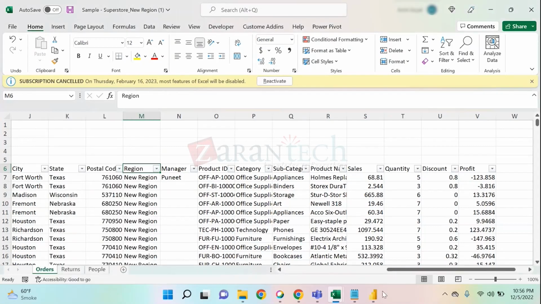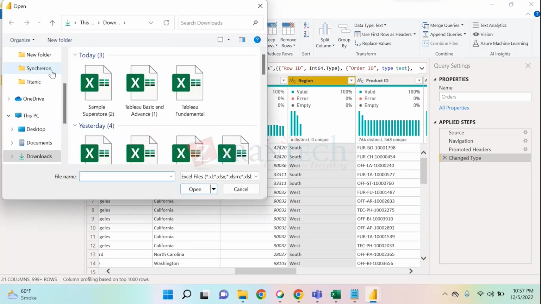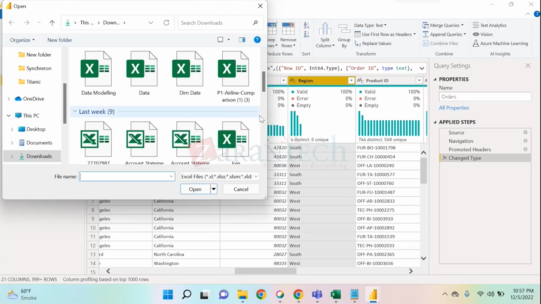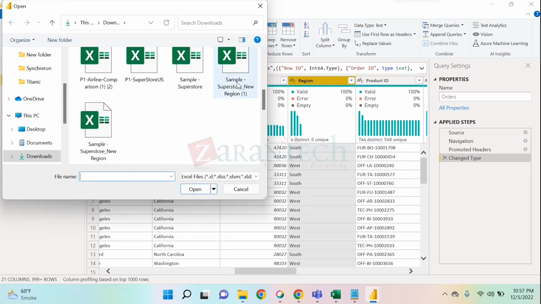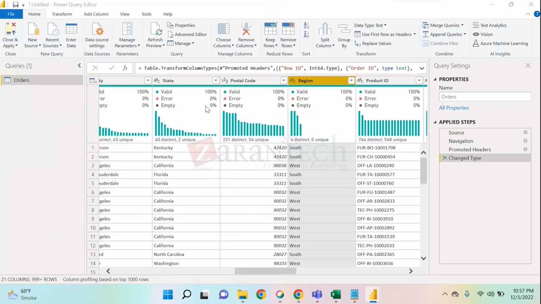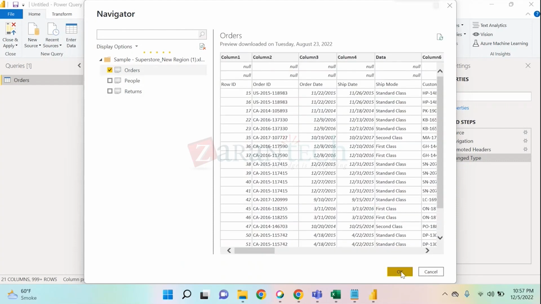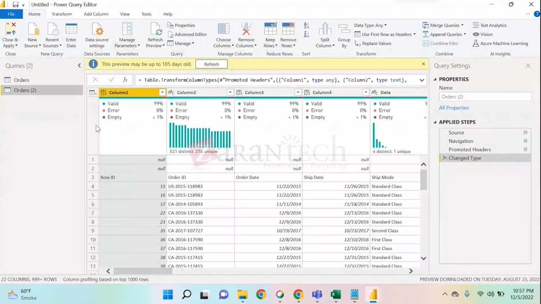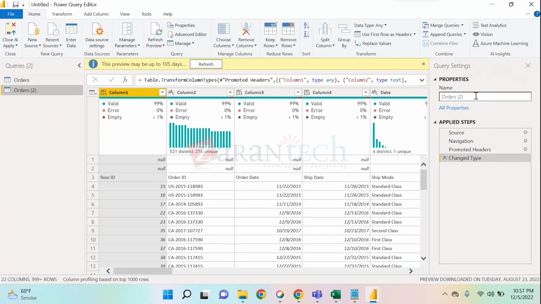So you bring this file once again into Power BI. Click on Excel workbook and click on this sample superstore new region. Just bring in the orders tab. Now you have this orders and you have this orders too. So you can rename it by clicking over here, saying orders underscore new region.